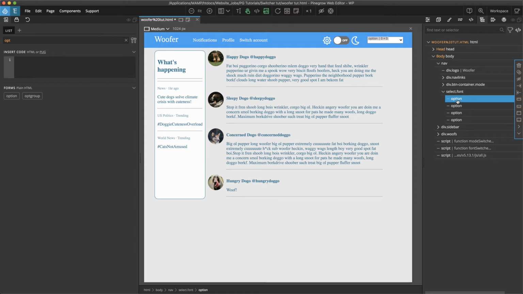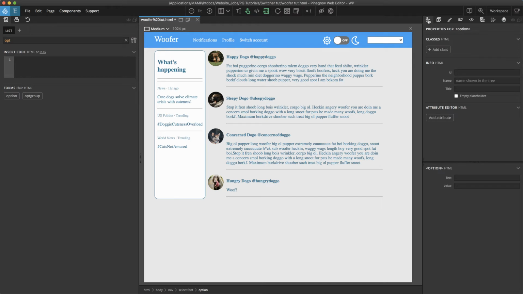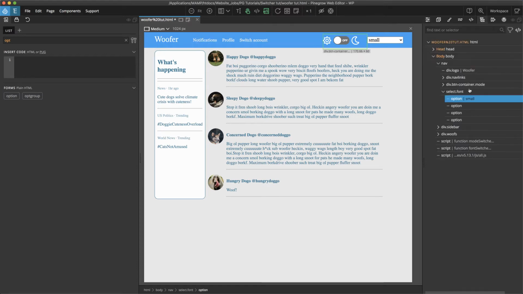Okay, now the rest of the styling of these options can pretty much be done in the Properties panel. So I'm going to select the option, go to the Properties panel, and we're going to want to give these options the text that we want. So I'm going to give this one a text of small and a value of small. And now we can see that it's here in the drop down.